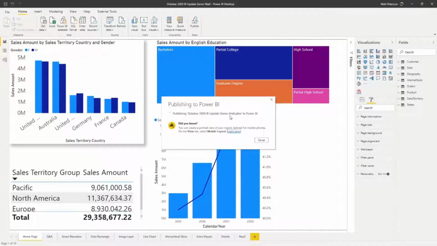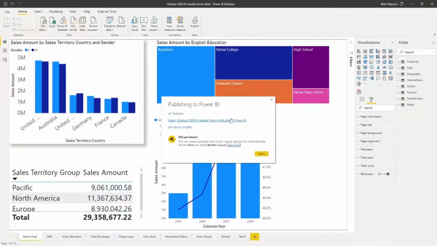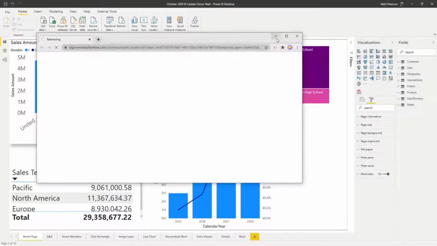It is generally available. And once this gets published out to the service, we're actually going to be able to take any of these visuals and personalize it, which you could have done prior to this release with the preview feature. But they've actually added some updates to that as well of how you can actually do the personalizing. So let's take a look at this report.